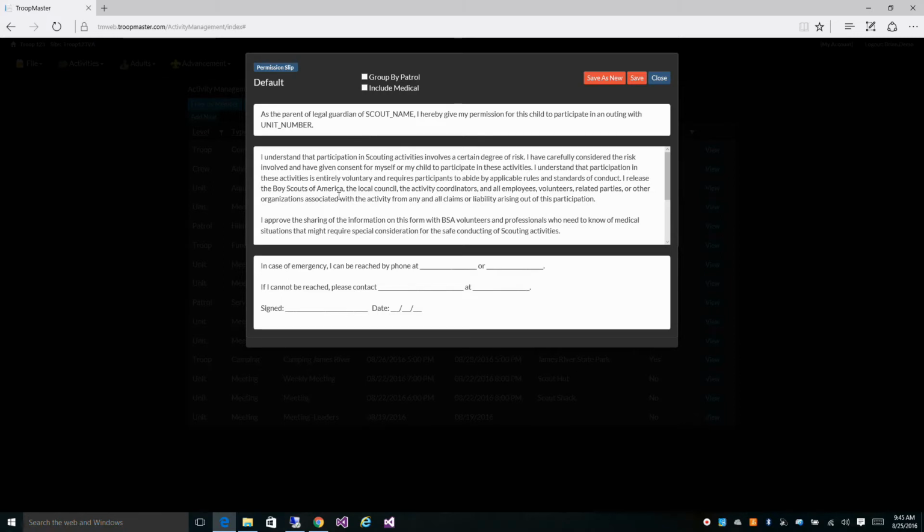Now, you can edit the text in these boxes. You need to make sure that you have in there somewhere, if you want our permission slip report to inject scout name and unit number, it needs to be spelled out exactly like this text here. But you can modify this text, put anything you want in there, and then you can save it as a new permission slip.